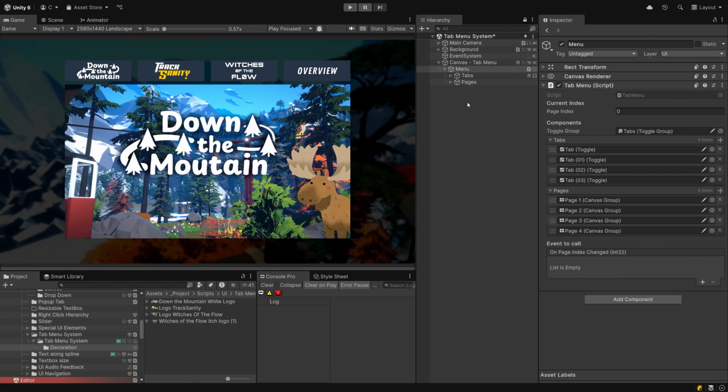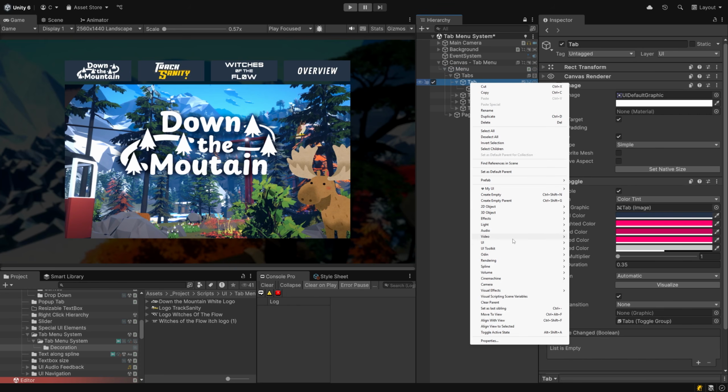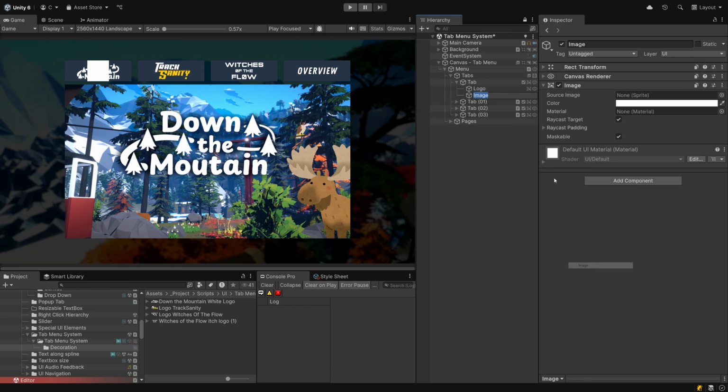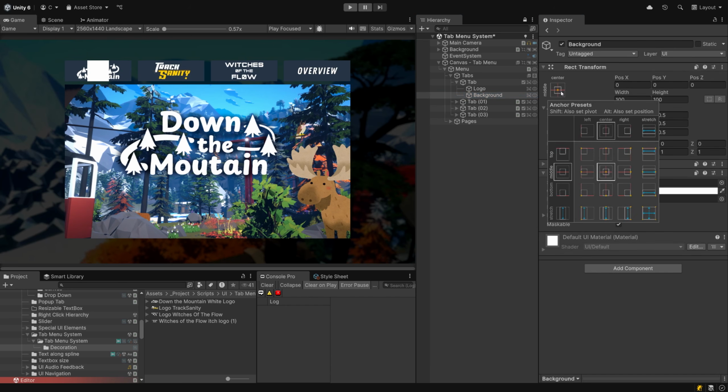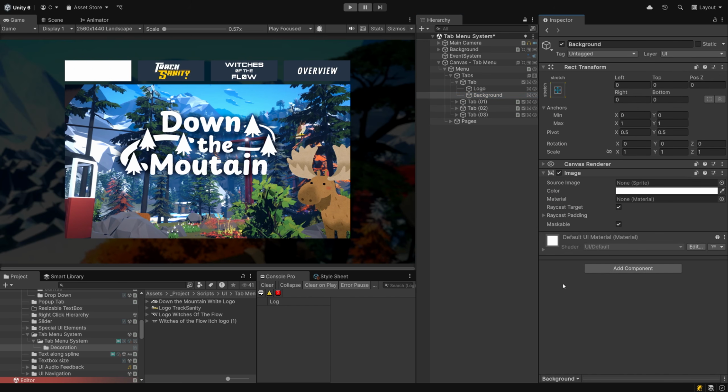Start by adding an image child element to the toggles. You can just add it to the first one and delete the rest. The tab menu system will automatically fill itself again when you duplicate it. This image should stay behind the texts or images you have on the tab and stretch its full width. Again, click here, hold Shift and Alt, then pick the one down here. Don't waste time on changing its color.